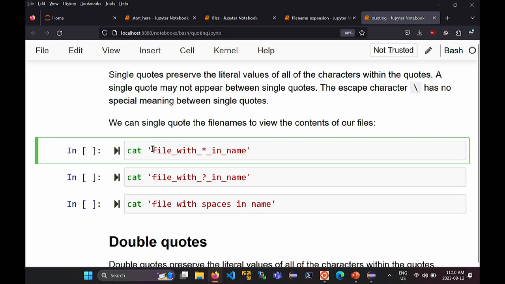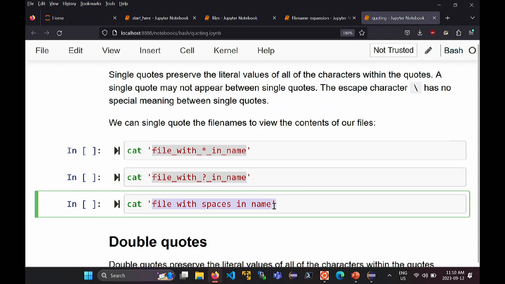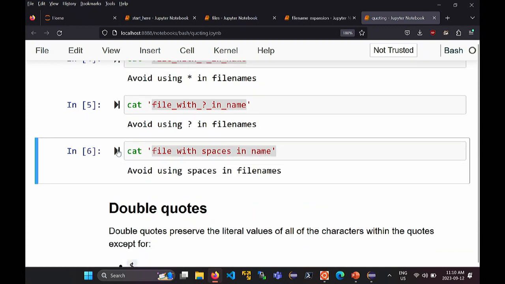This says match literally that file name, and cat the contents of the file whose name is literally file with question mark in name. And that one lists the contents of the file whose name is literally file with spaces, and so on and so forth. So single quotes in this particular example also solve the problem. Single quotes will take away the meaning of every special character.